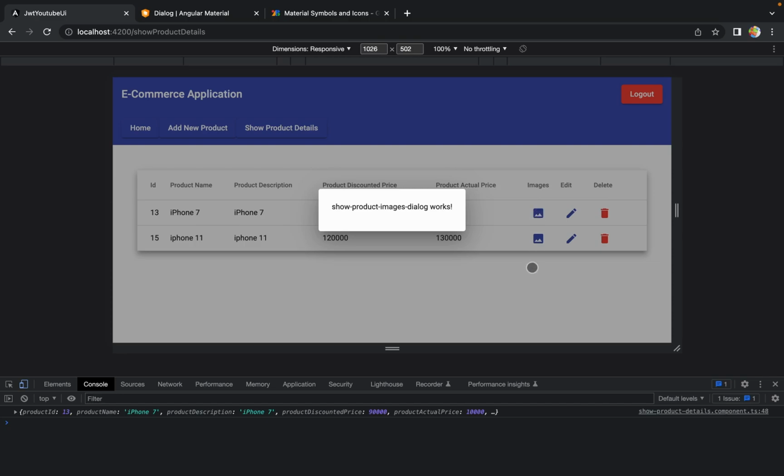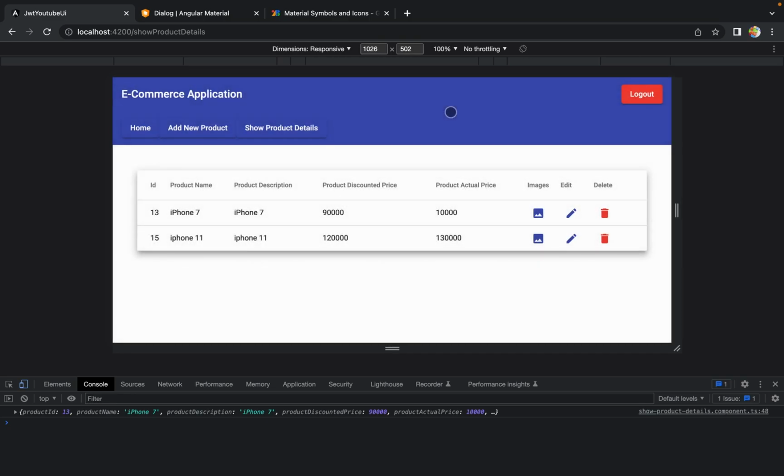Let me just refresh it, and then let me try to click on the images. Now if you see, whenever I'm clicking on the images, we are getting one pop-up, or maybe we can say a dialog, and it is showing the default message that Angular gives us whenever we create any new component. And when we click on the outside of the dialog, it disappears. So this is the exact functionality that we want.